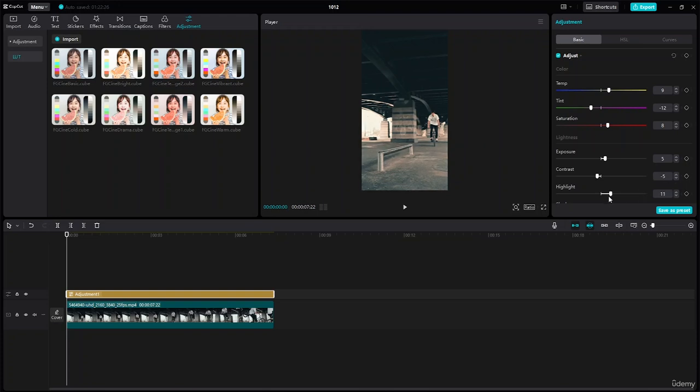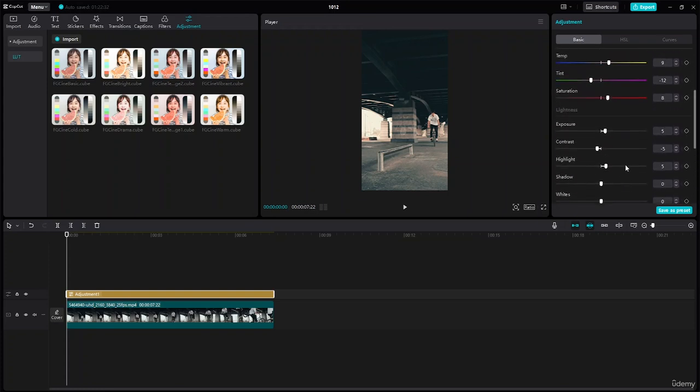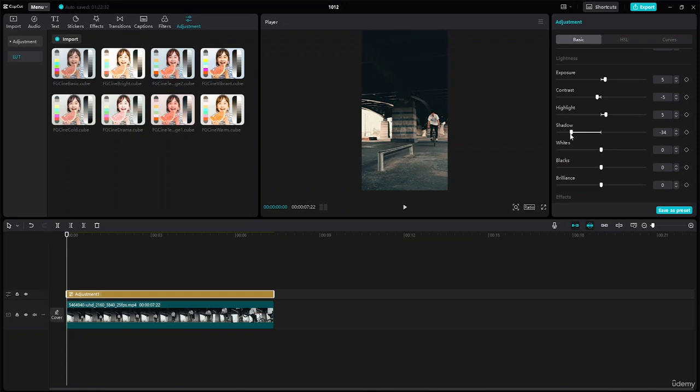You can increase the highlight, and now you can also work with the shadows. I will decrease the shadows maybe minus 25 over here, if you do want to focus on the whites.